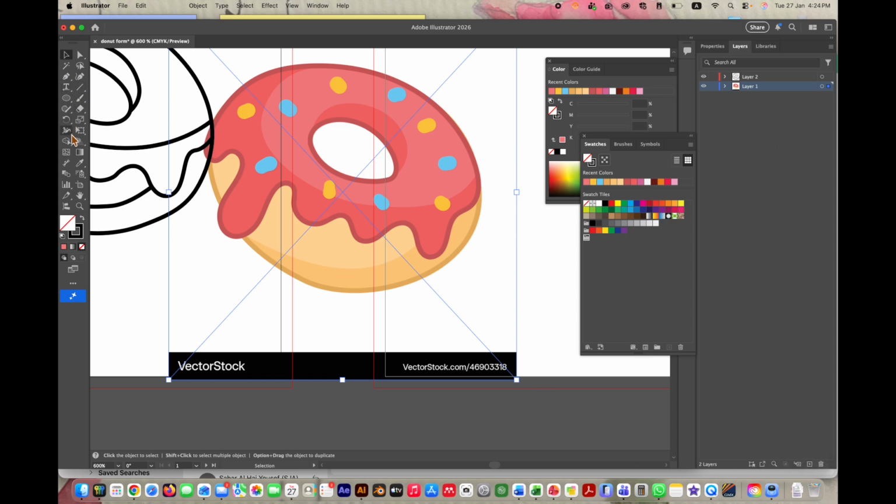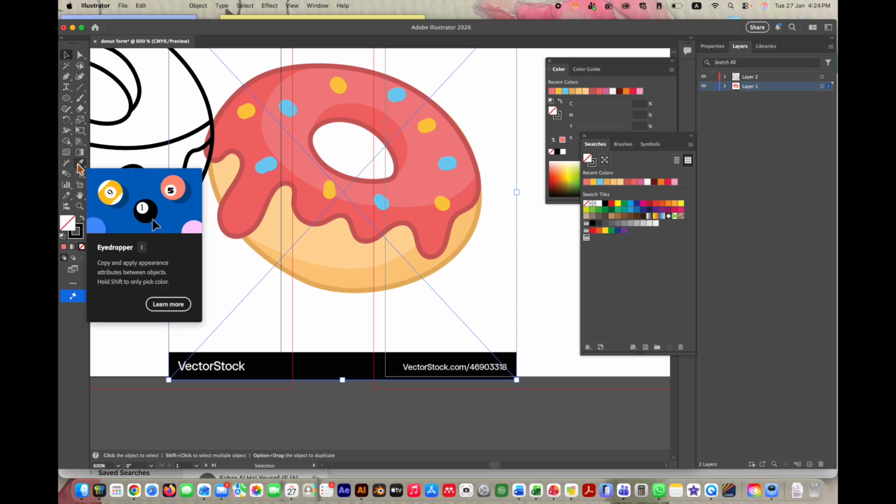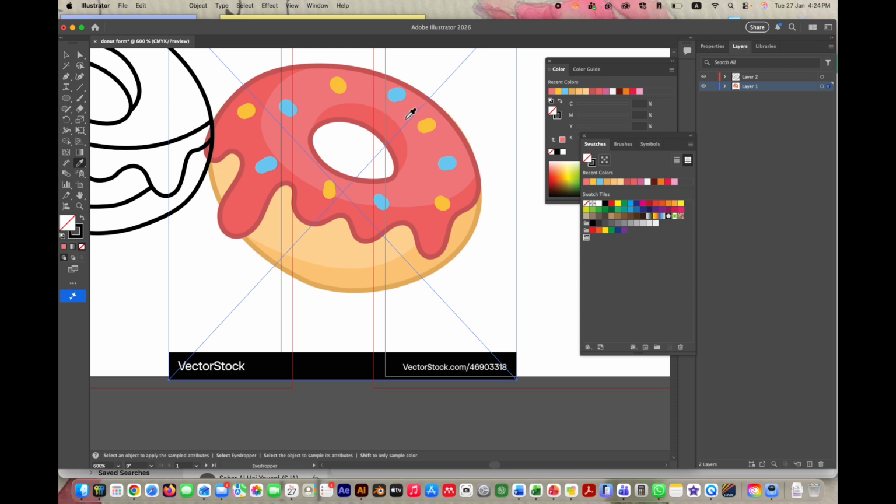Right, and then using the eyedropper tool, if you click the eyedropper tool, you can select the color and it will be added into the swatches. You can click and drag them into the folder that you just created. So that's how you organize your color using swatches. So that is the first color.